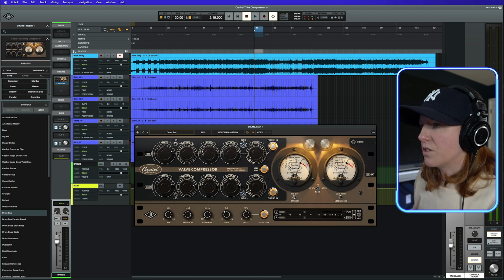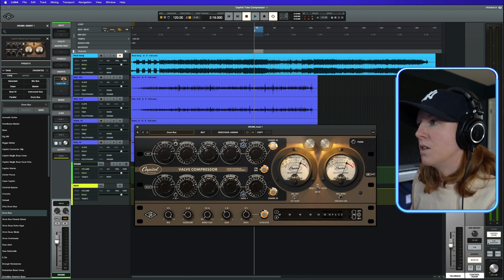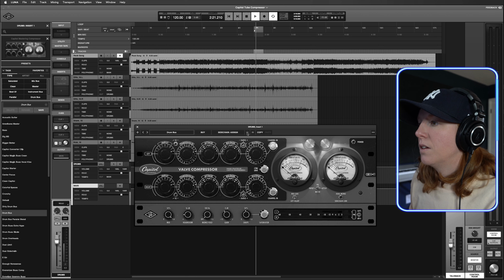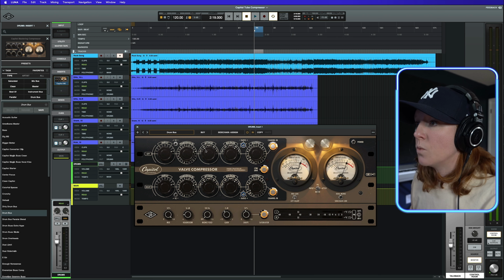So we've got that on a slow attack and a fast release. Let's see what it sounds like with those medium settings. Here's without. So we're tightening things up just a little bit. A little bit went a long way.